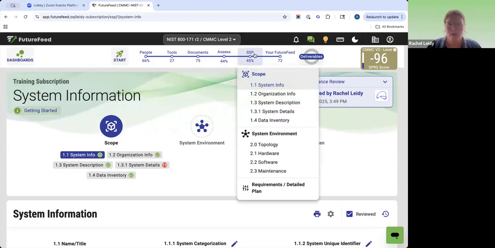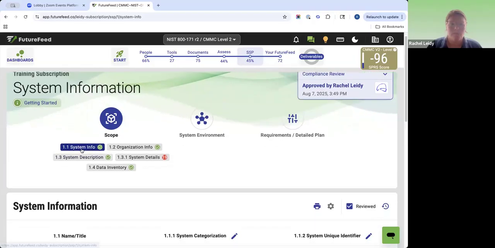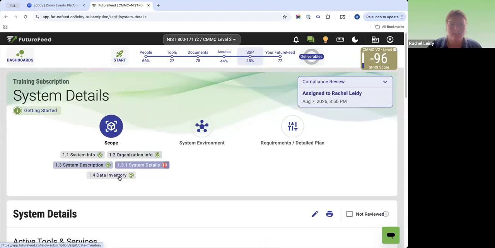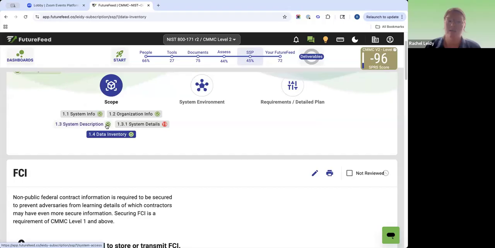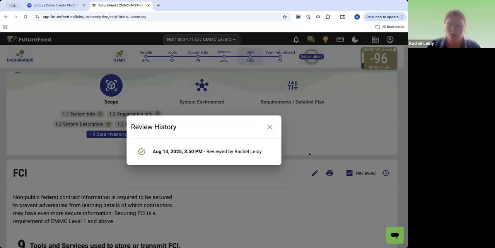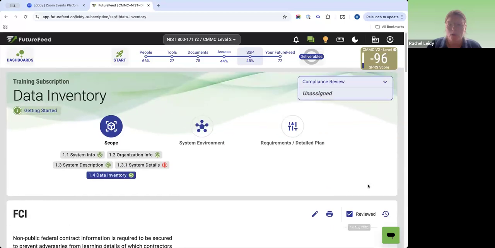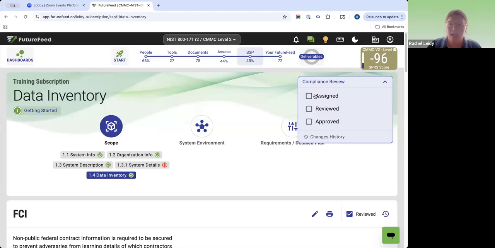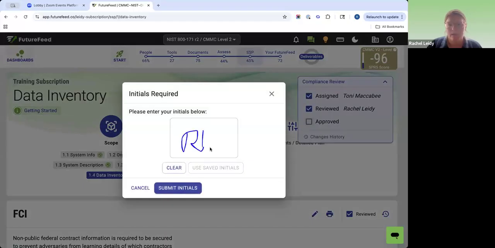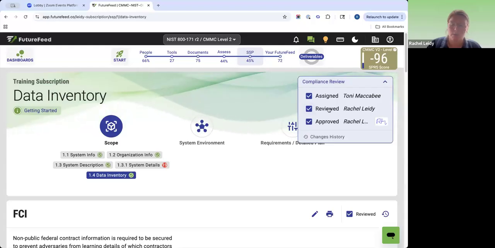So all you're doing here in your SSP area is reviewing the different sections of your SSP to make sure that the information is accurate and you're not missing any information. And if everything's good, then you can mark it as reviewed down here if you want to use this little reviewed, not reviewed checkbox. Or you can assign each individual section of your SSP to someone. You can mark it reviewed and log it approved, okay?